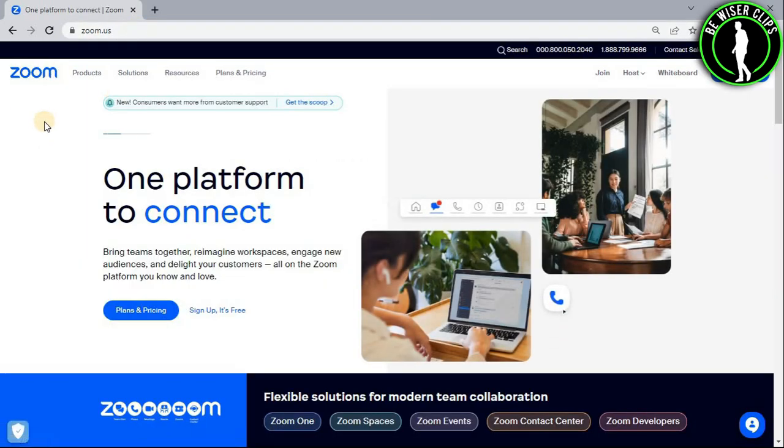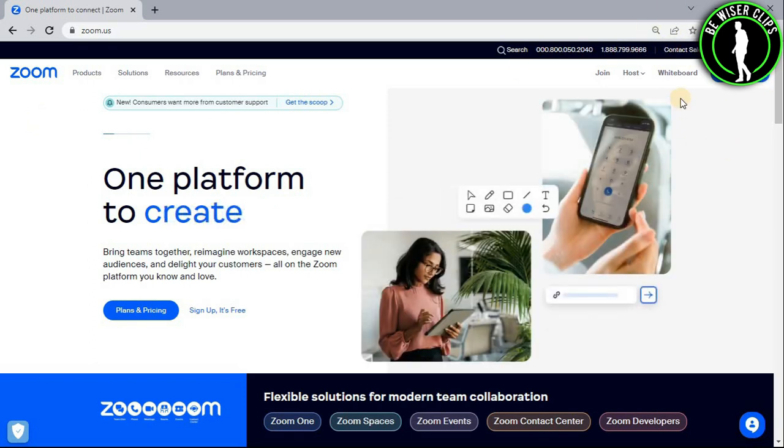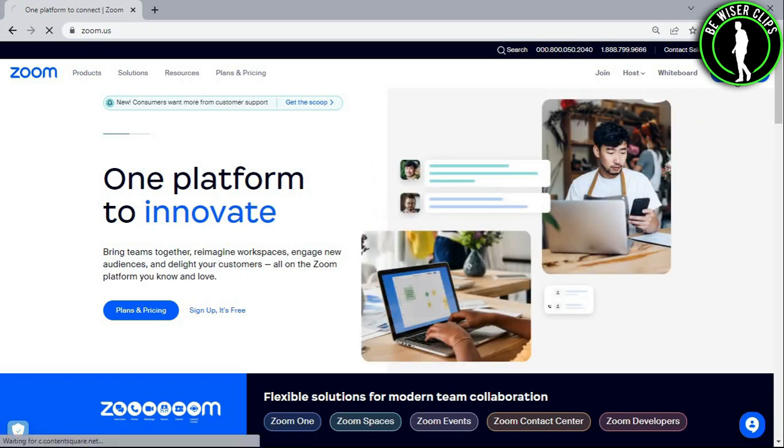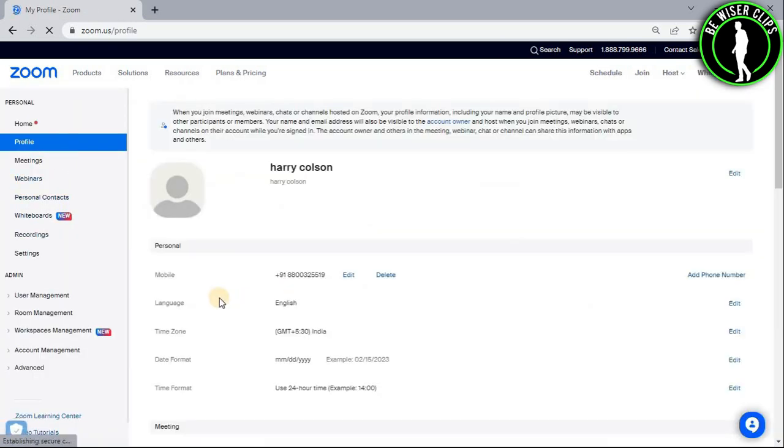After getting on the website, the first thing you will need to do is log into your account in this top right section. After that, you will be able to see this My Account option right here. Now just select it and you will get on this profile page right here.